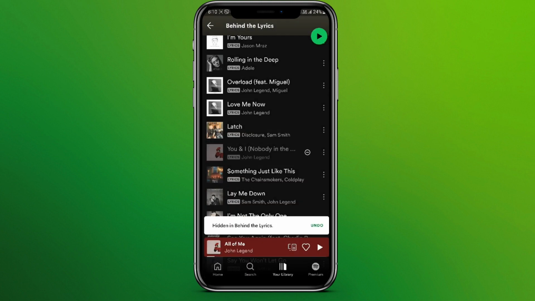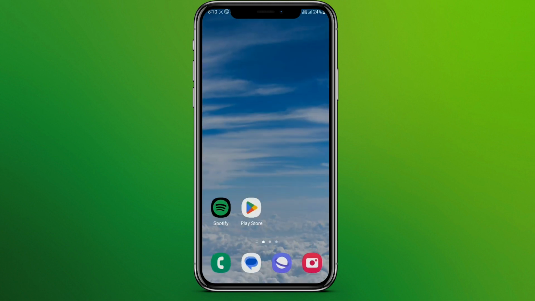So finally your song is hidden. Now if you want to unhide it again, you can simply tap on this sign over here and it's undone. So that's it. This is all you need to do to block a song in Spotify.